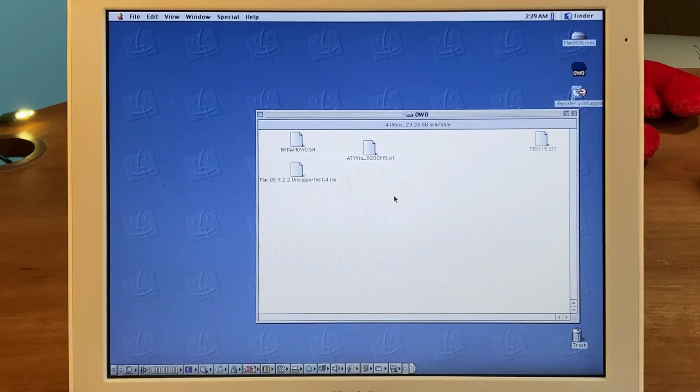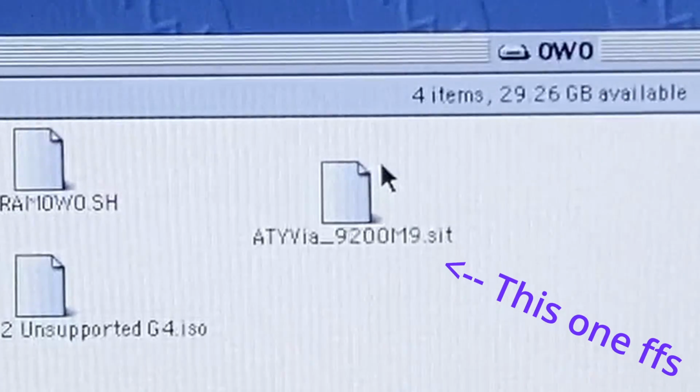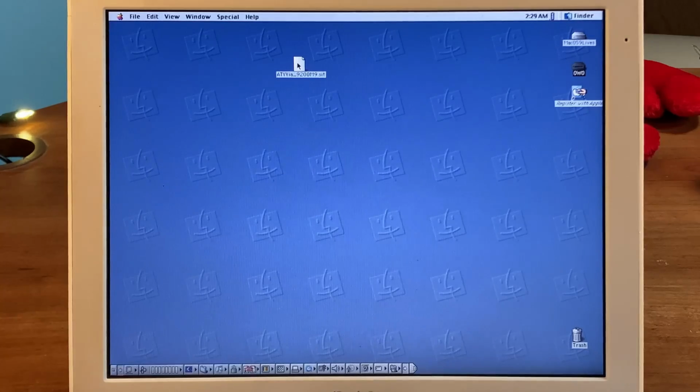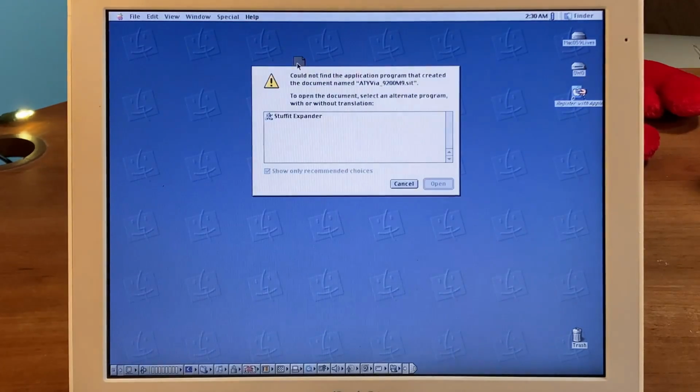So now the file we're going to need is ATY. Essentially this is a StuffIt archive which contains the graphics drivers, or graphics extensions as they're known in macOS 9. So what we need to do is double click on this, and then it'll open StuffIt, or Stuffit Expander.